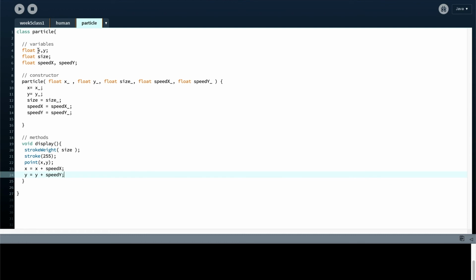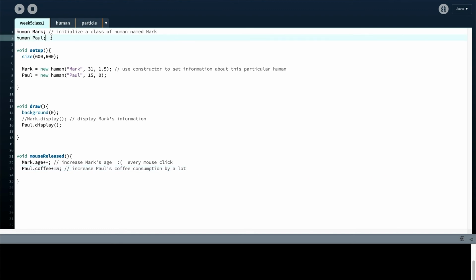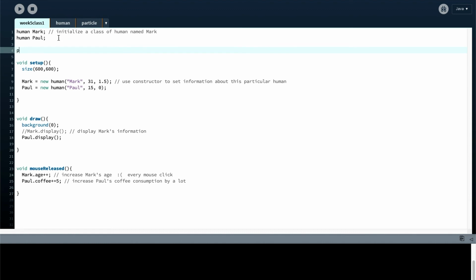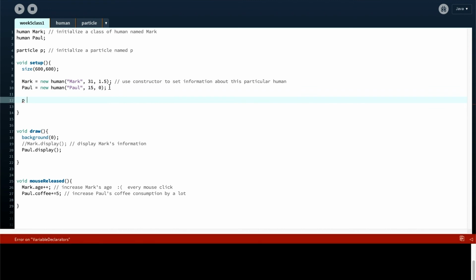Okay, so here's our particle. We have variables, we construct it, and then we put some things in our display so that we actually see something happening. Great. So now what we need to do is actually create an instance of our particle. Just like we did with human, we can do that with particle. So we want a new particle. Let's say we want this first particle to be called particle, how about just P? So we'll say new, initialize a particle named P. Great. Now we're going to use this constructor to set up the information about this particle. So P is a new particle.